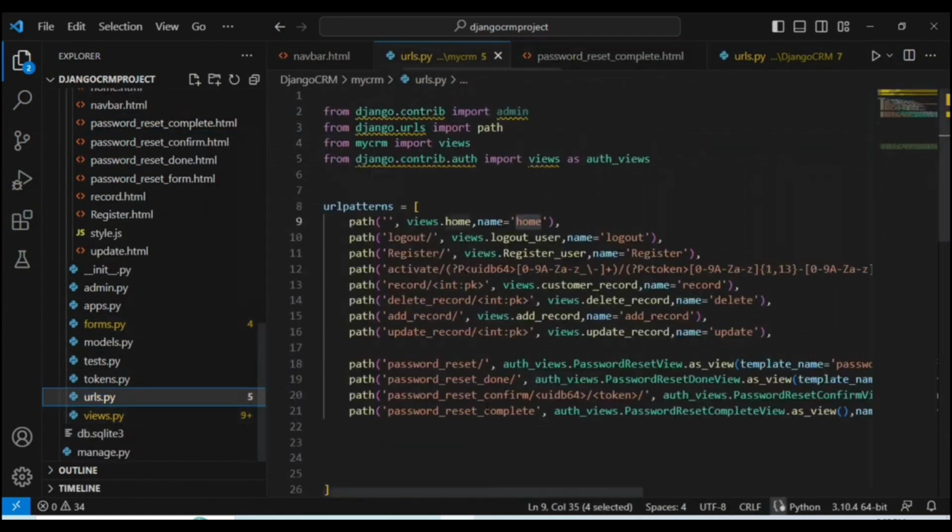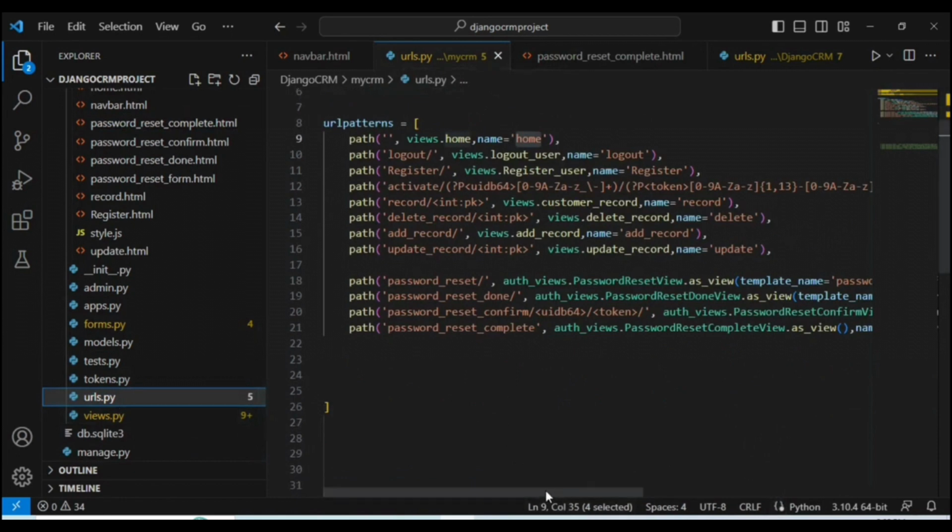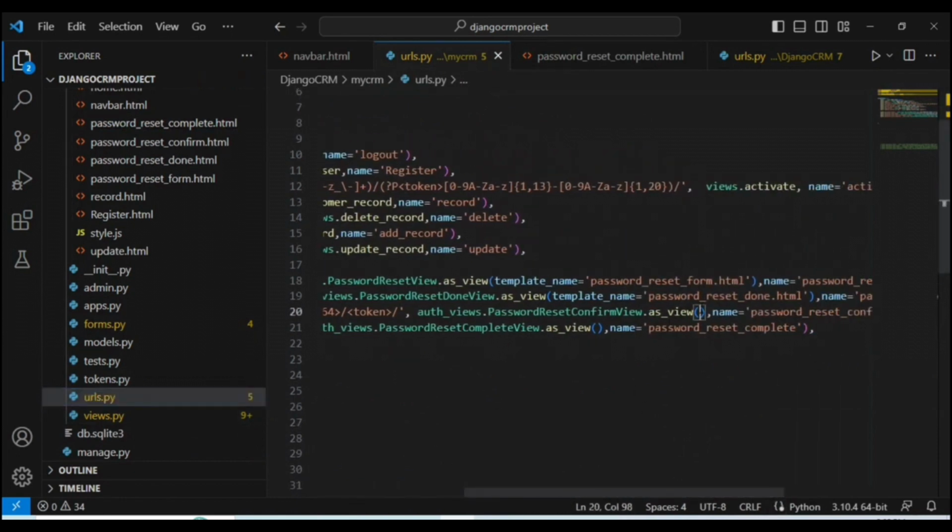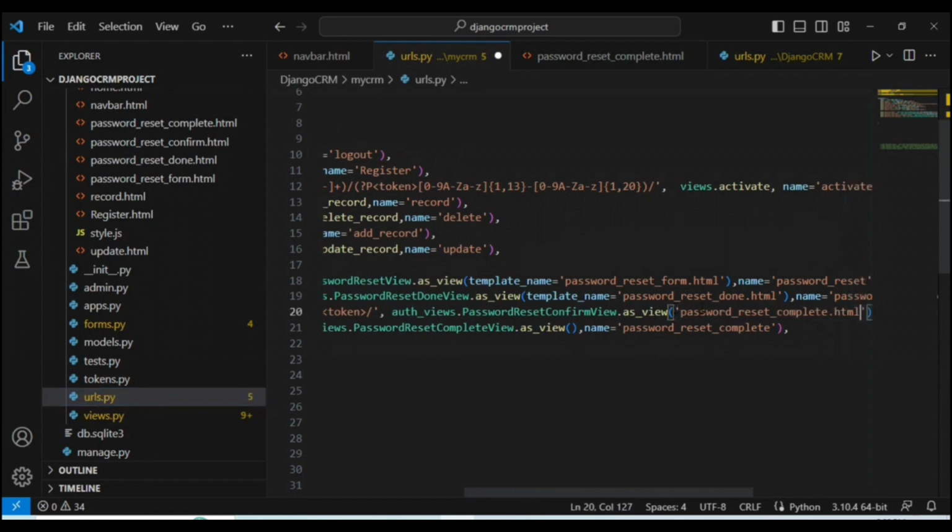Then go to the URLs. Then come here. Yeah, simply paste here. One second.